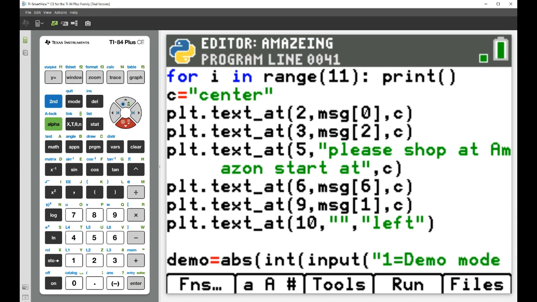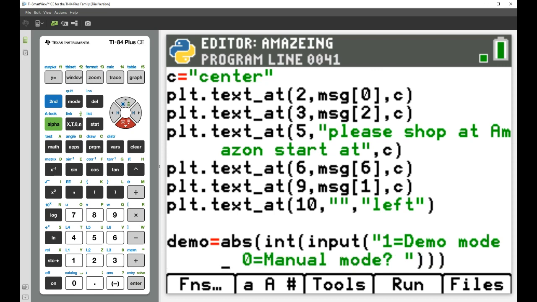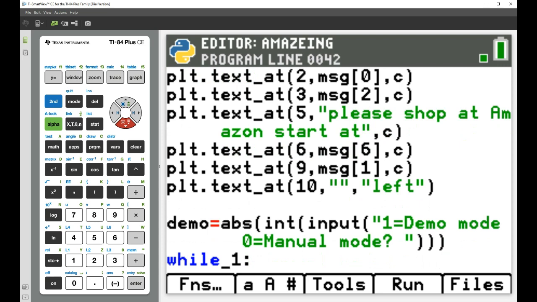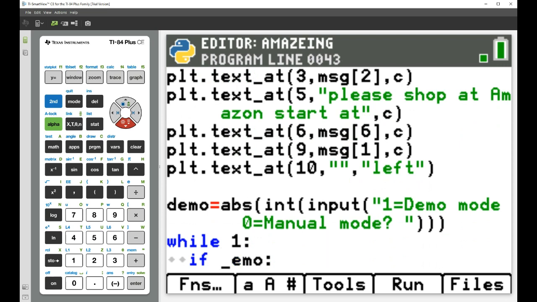Then I ask the question, do you want demo mode or manual mode? So there's where it takes the input, does the integer of it, does the absolute value of it, and stores that in demo. So if you type a decimal number, the decimal gets ignored. If you type a negative sign, the sign gets ignored. I tried to error trap that statement. If you type in a word, though, you might get an error message. While one, that just means while forever.